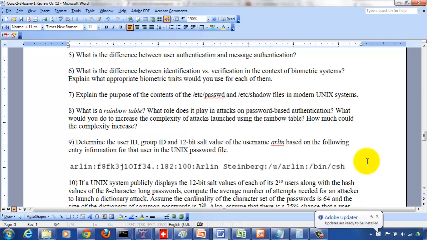Now you can make it more complicated to launch dictionary attacks by using salting. Salting means that when you run the same password through the hashing algorithm with two different salt values, you'll get two different hash values. So even though you have a word in the dictionary, the hash value for that word may not match the hash value of the same word stored in the password file, because the hash value in the password file would have been generated based on a salt value. Okay, so you could publicly store the salt value.